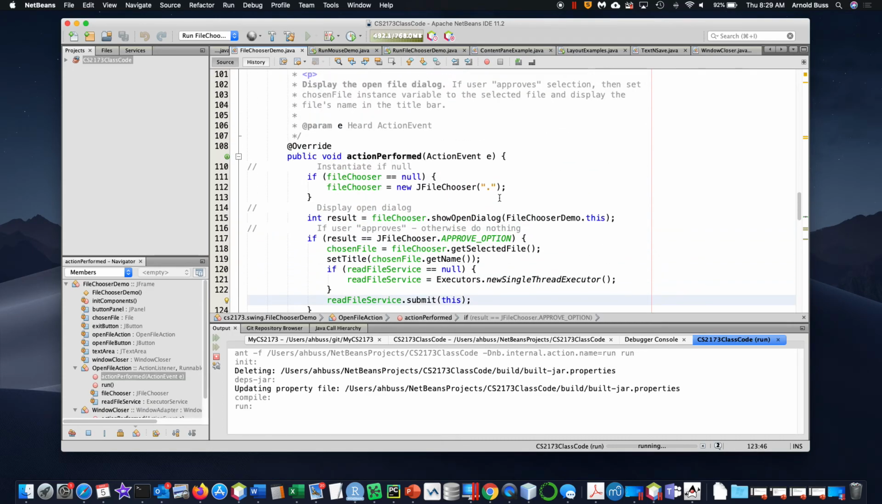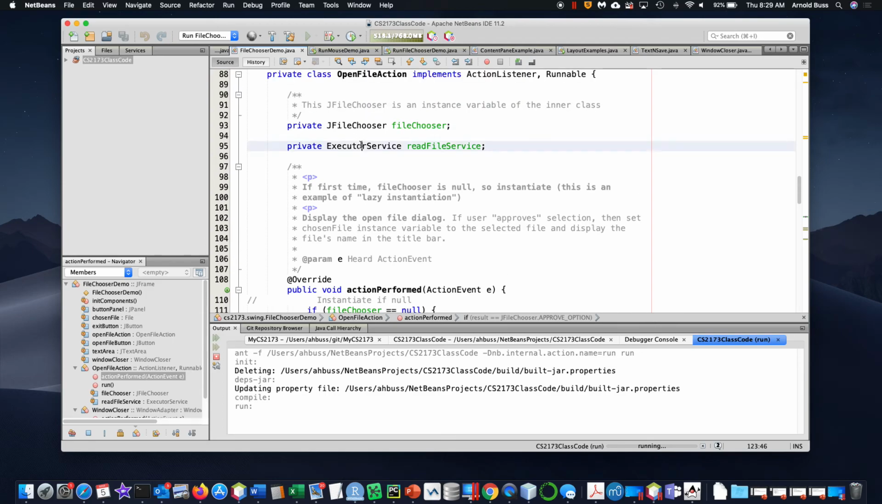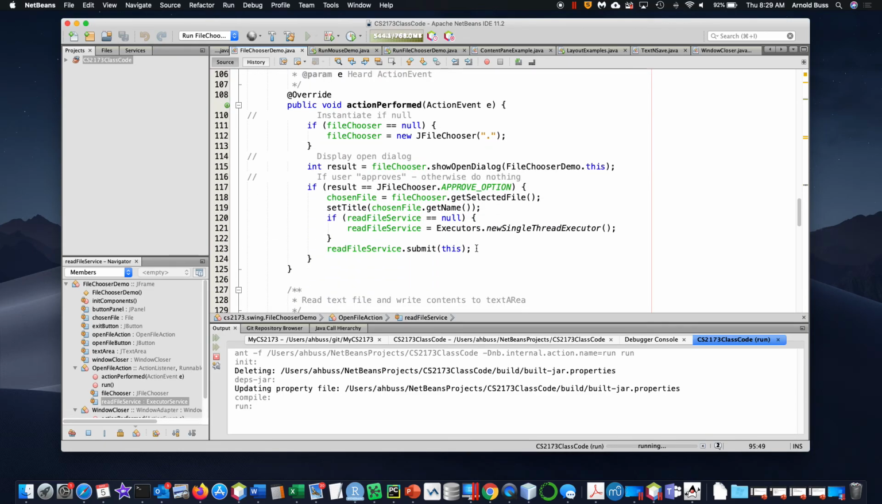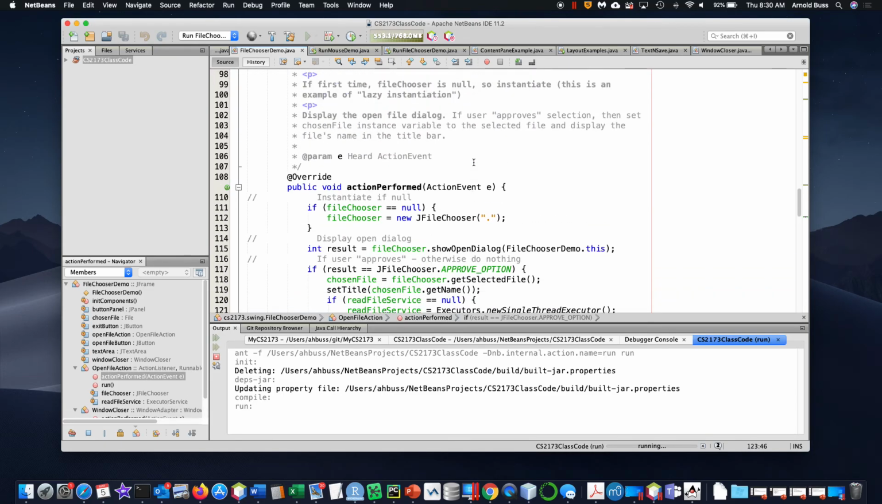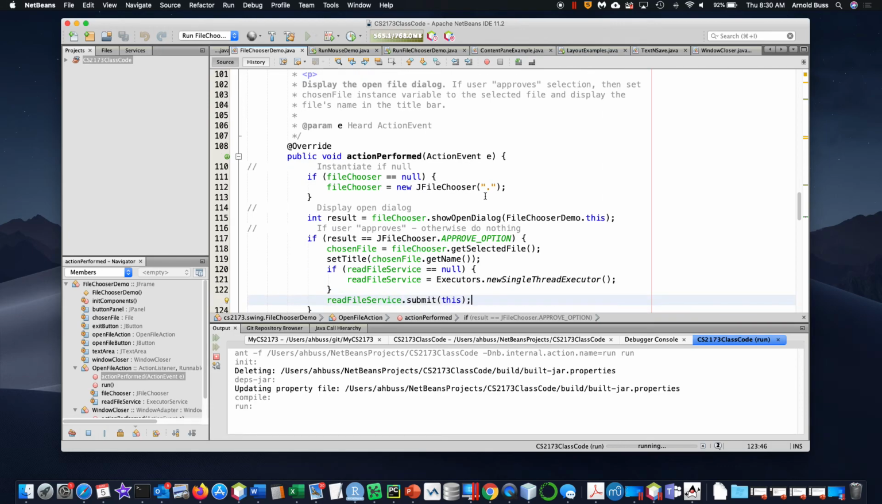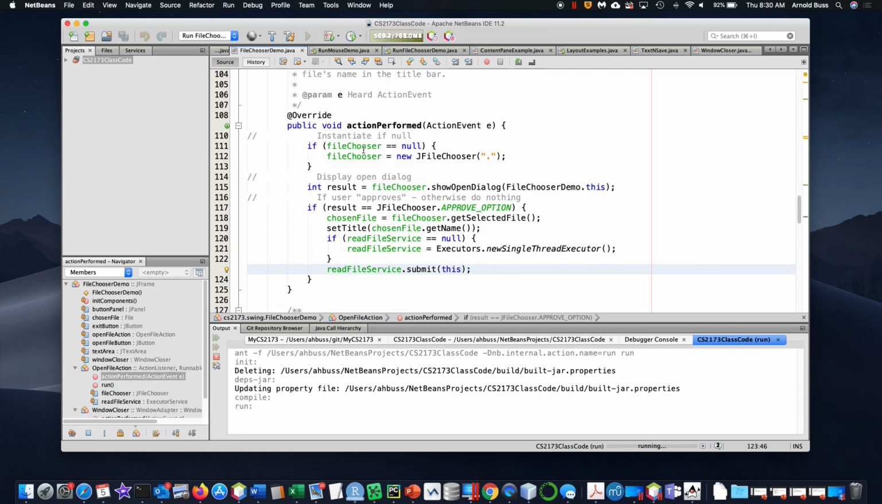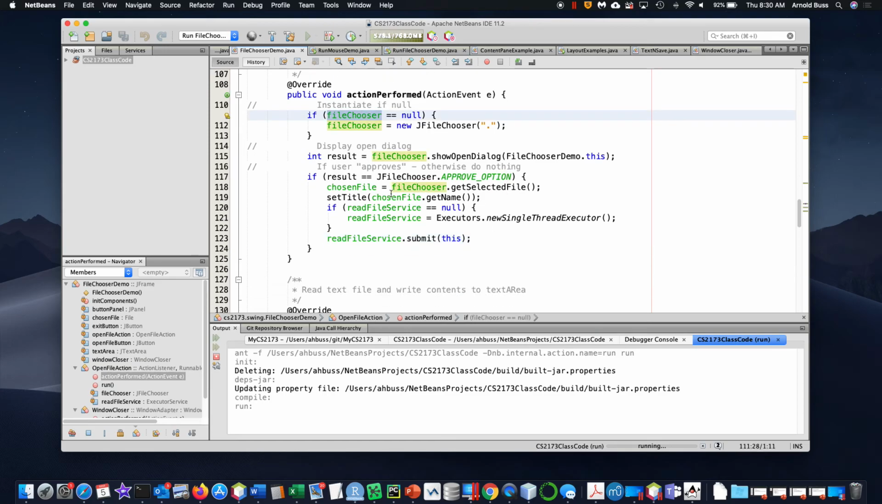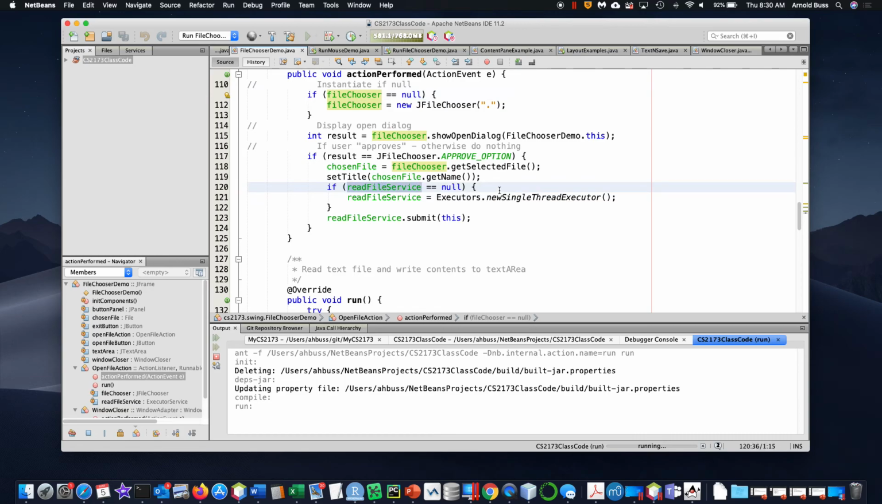Okay, so now how does this happen? I've added an instance variable, an executor service, because remember we saw that was the most effective way to run threads rather than trying to mess with it ourselves. And for that executor service, we again use lazy instantiation. Remember, we used lazy instantiation for the file chooser. We're going to use it for the executor service as well. So we're not going to create one until the first time you use it. Once we do it, we don't have to do that again.